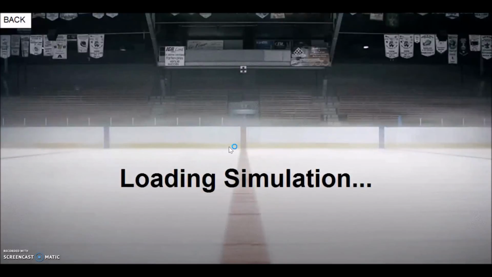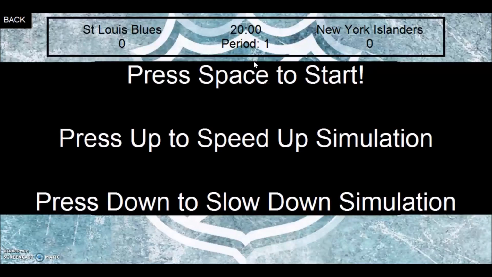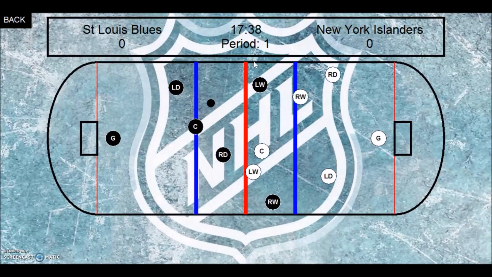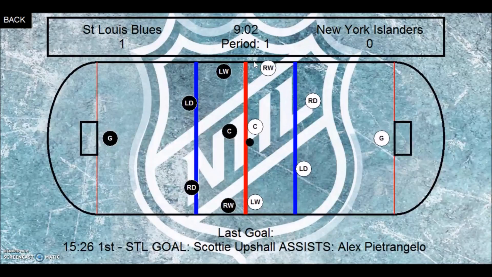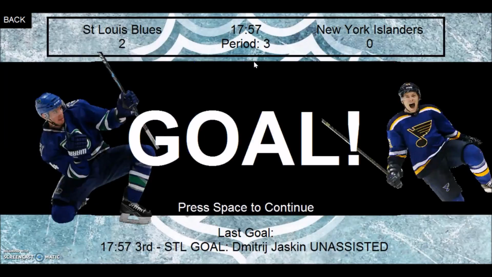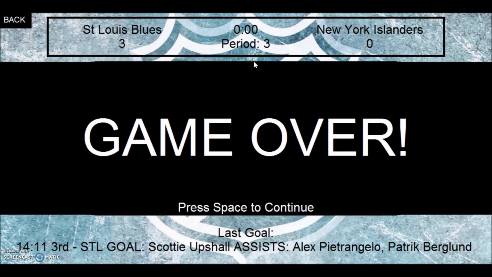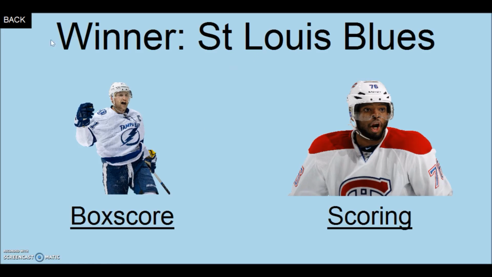So if I want to see how well a team's doing on a specific day, I can go here. So again, we got St. Louis and the Islanders. I can simulate this. St. Louis scored. I would think St. Louis would win this game because they are the better team, and my simulation does agree with that. They just won 3-0. So, and with that, that is my term project.